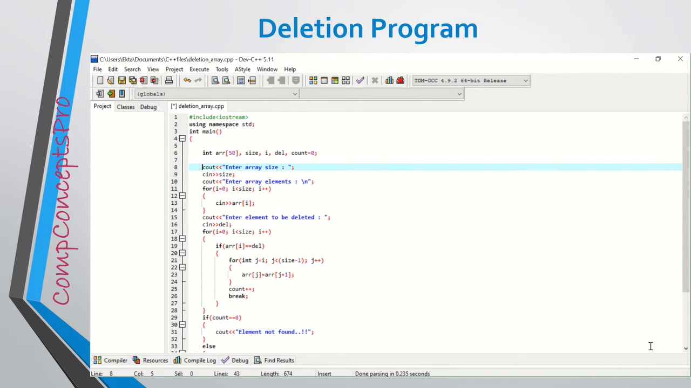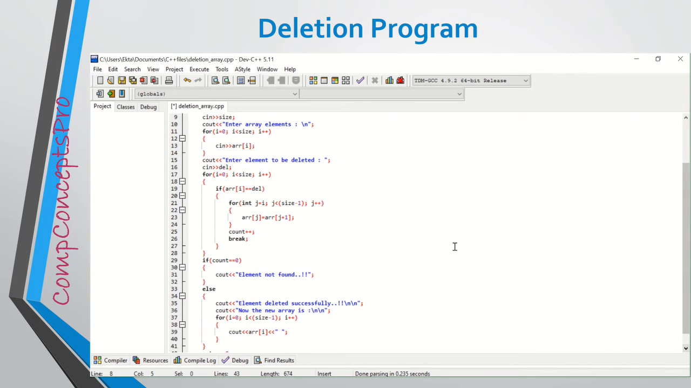Now for the process of deletion, I will have to use a couple of loops. First I will use a for loop which will run from index position 0 up to one less than the size of the array. Inside this for loop, I have to keep on checking whether the element of the array matches with the element that the user wants to delete. If this condition becomes true, that means if any element of the array matches with the element to be deleted, then we have to shift the remaining elements one position up.